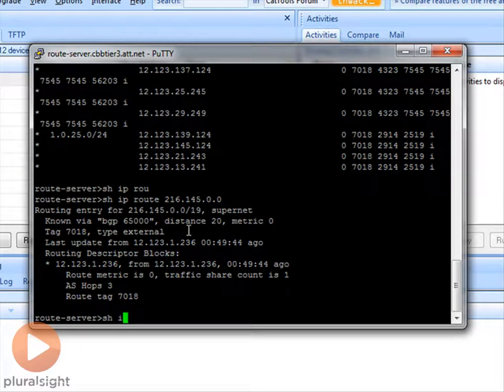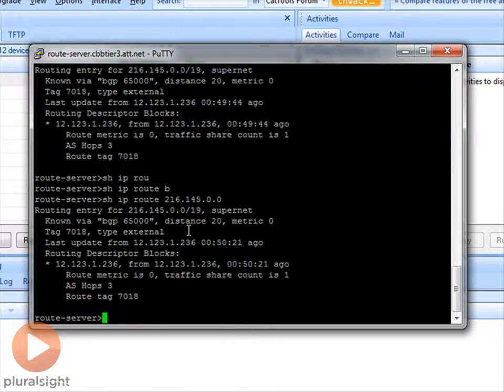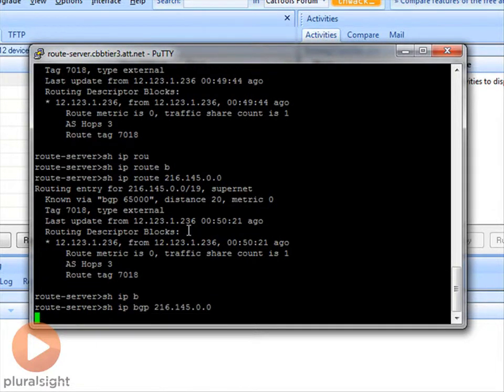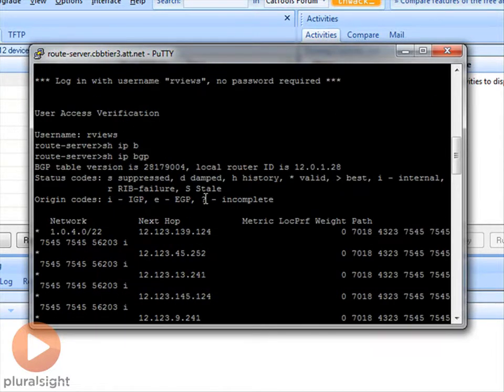Now if I did show IP route BGP, well, let's do show IP route 216.145.0.0, which is what we just did. Show IP BGP 216.145.0.0. Again, here it says aggregated because this has been put in by the summary address. What you can probably tell, there are no more specific addresses that have been listed, which means that the summary-only subcommand has been used in this.